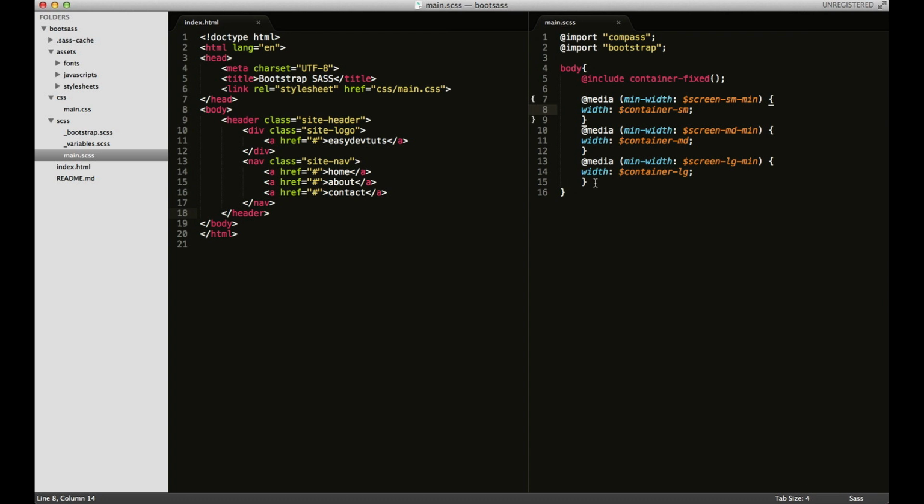Now, inside of a container, if you're familiar with Bootstrap, you'll know that there's usually a row and it contains a bunch of columns. We're going to set that up, but instead of adding the class of row to our header, we're going to use the @include make-row mixin for our site header. And then for our site logo and in our site nav, we're going to make columns.